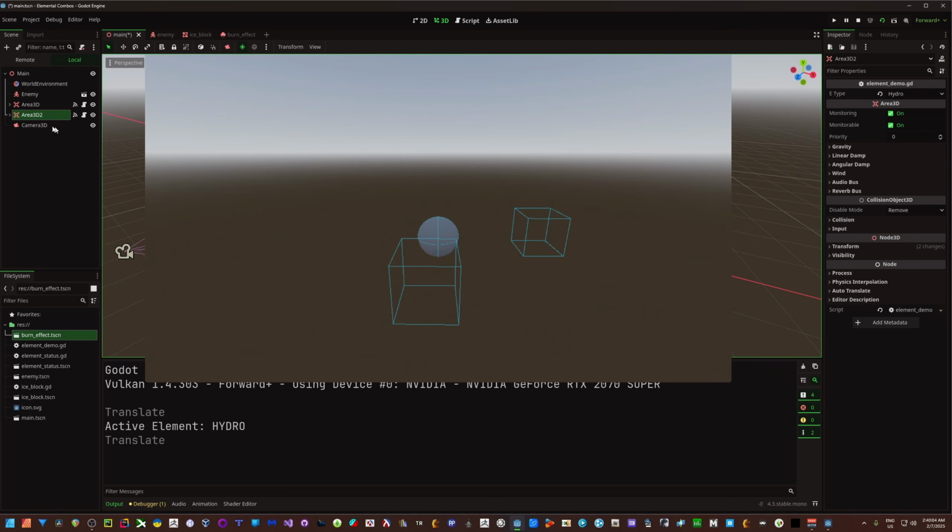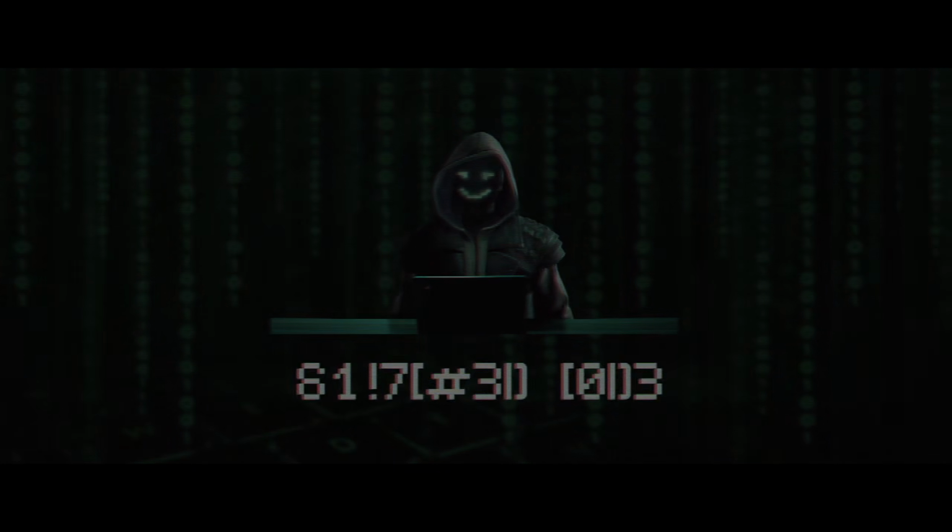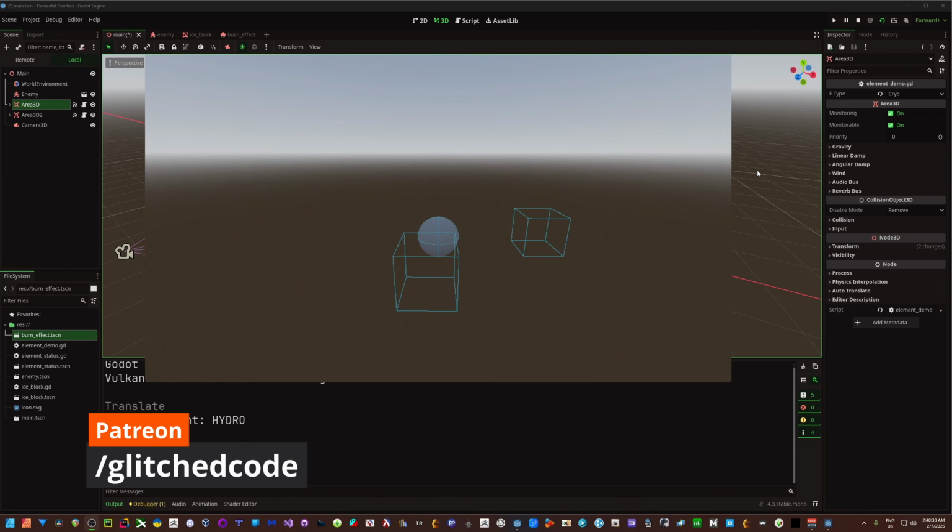Let's talk about doing some elemental combos to create some effects. So you may have noticed that I moved my two areas here, which are just represented by these two cubes that I'm just showing via debug to show the collision area. Because that's all I'm using for this as an example, is an area with a shape.